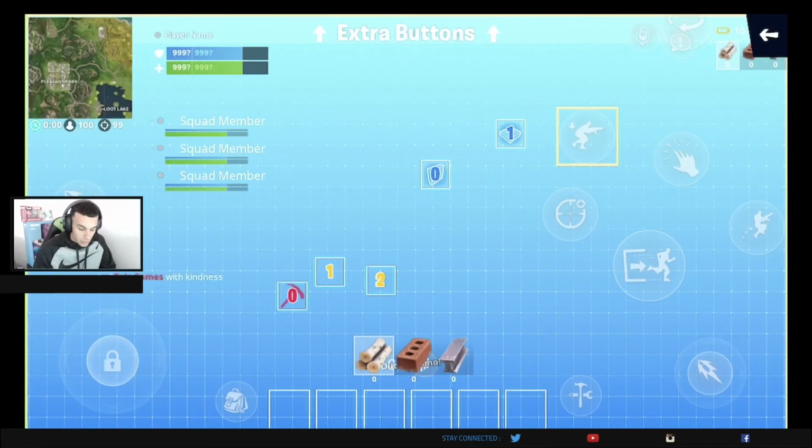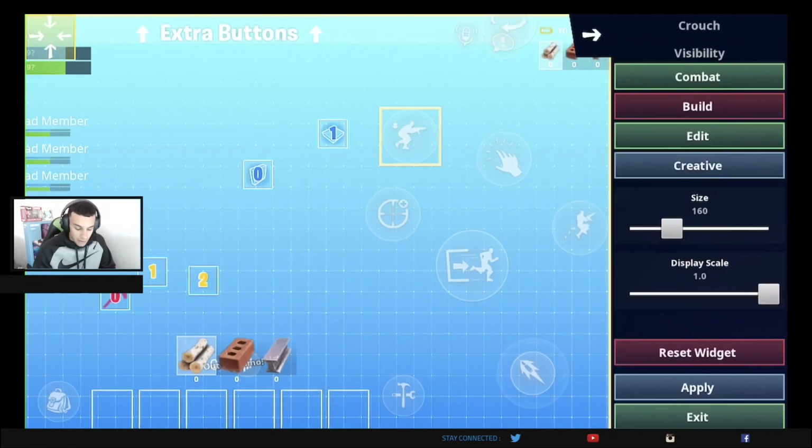And it's good because when you don't want to use it and you don't want it on your screen, it's very effective. But let's say you do want to use it when you're fighting somebody, it will show when you have a gun.